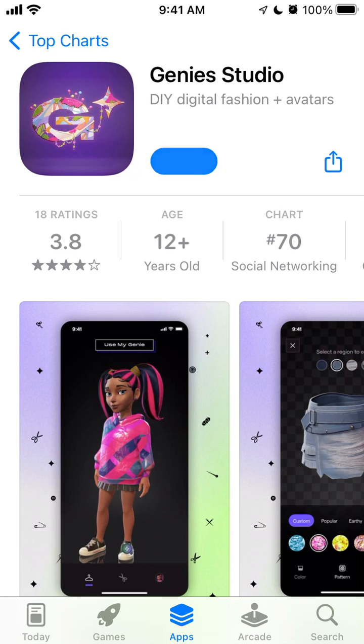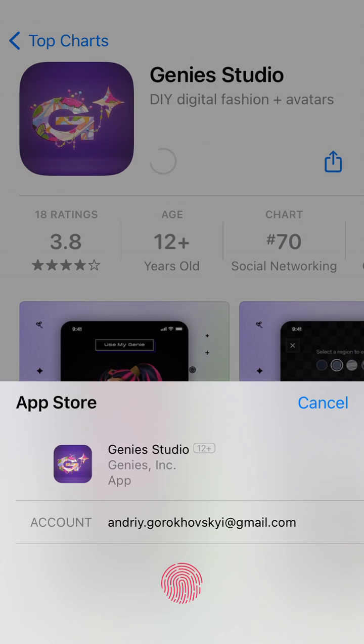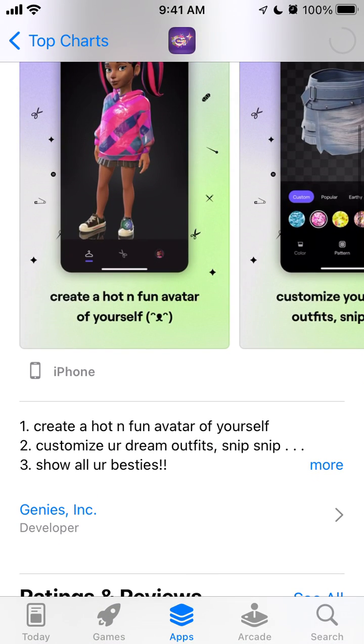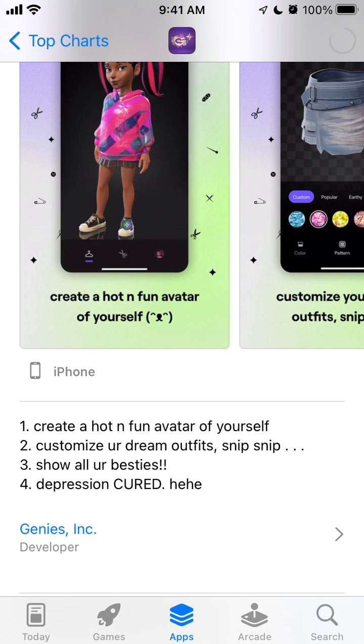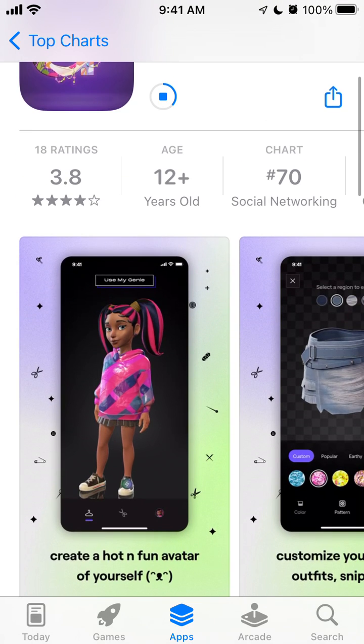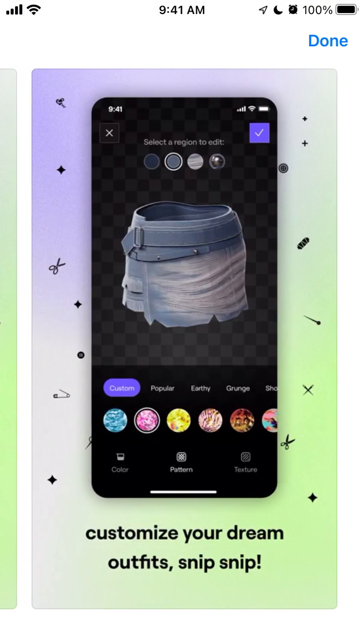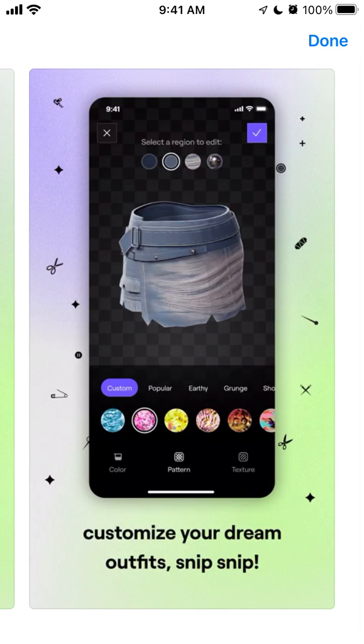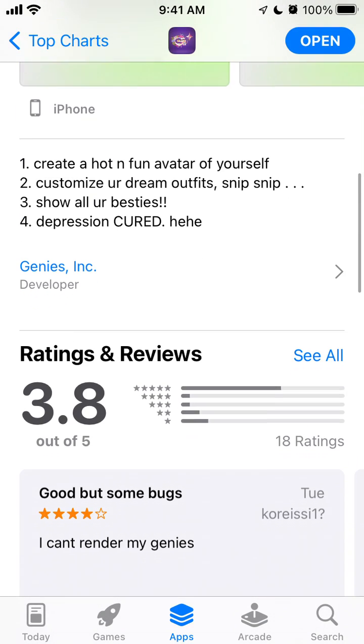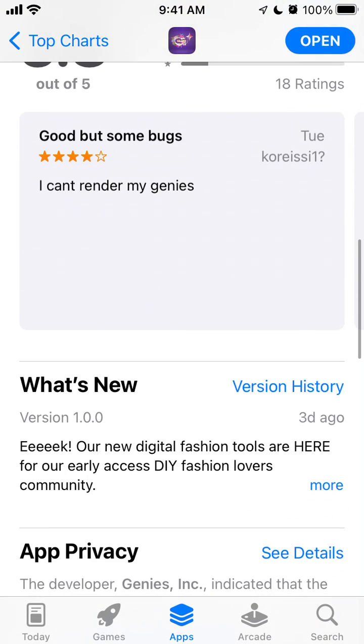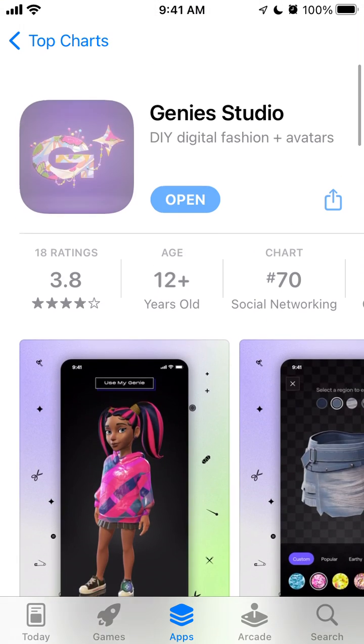Here's an interesting app which we'll try to explore, which is called GENIES Studio, do-it-yourself digital fashion plus avatars. This is the app. Create a hot and fun avatar of yourself, customize your dream outfits, show all your besties, depression cured. So create an avatar of yourself, customize your dream outfits, and this app is getting more in popularity.